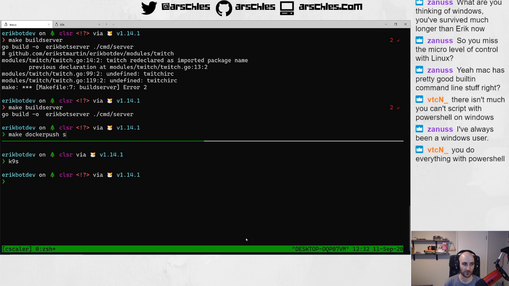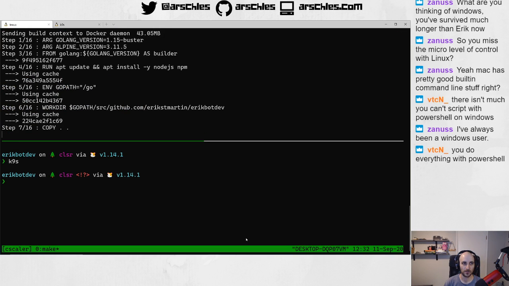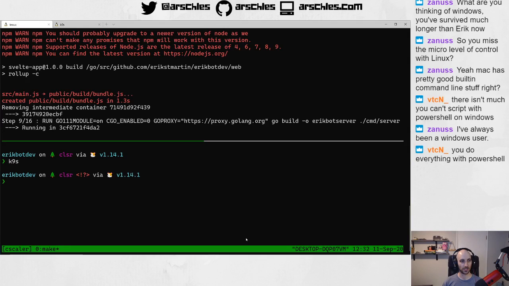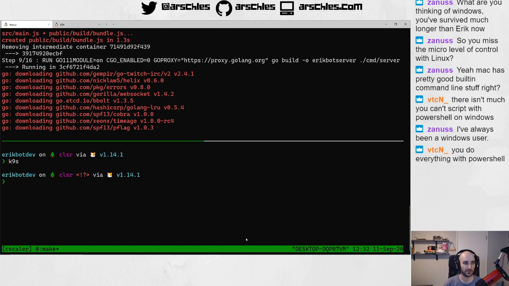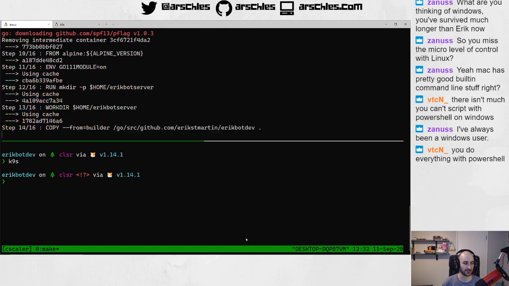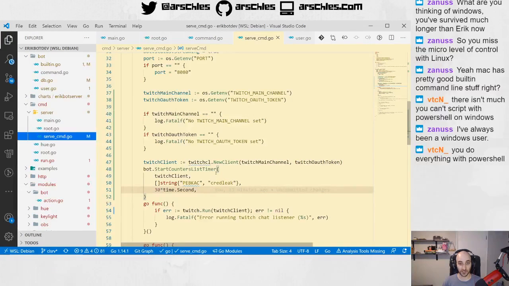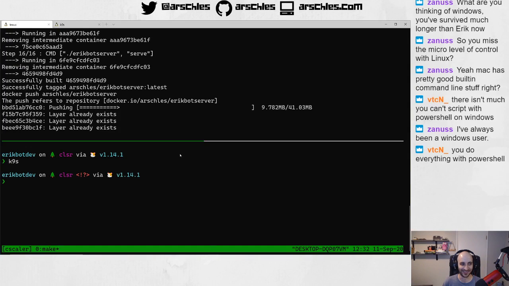Docker push server. We're about to make a big old change. And we'll see what happens when it's in Kubernetes. It's going to be real annoying because we're going to be doing it every 30 seconds. So that'll be fun. Or maybe it's going to blow up the database. Who knows?